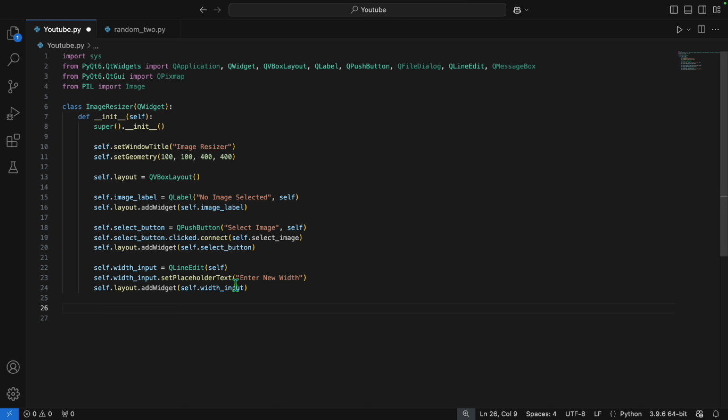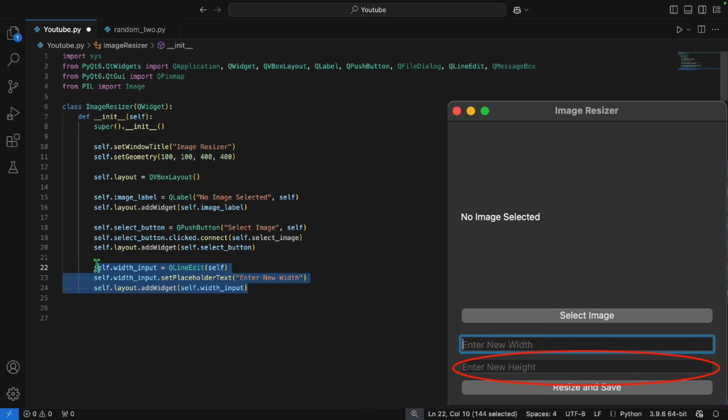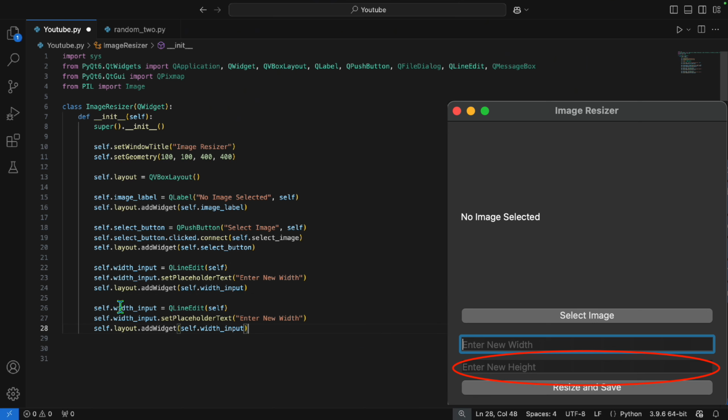So what I'll do is I'm actually going to copy this over here, and instead of width input I'm going to say height, and the same thing, I'll just say height. Here I'll say enter new height. Now you might be wondering, how does it know which order to lay things out? And it's actually exactly in the order that you add it.